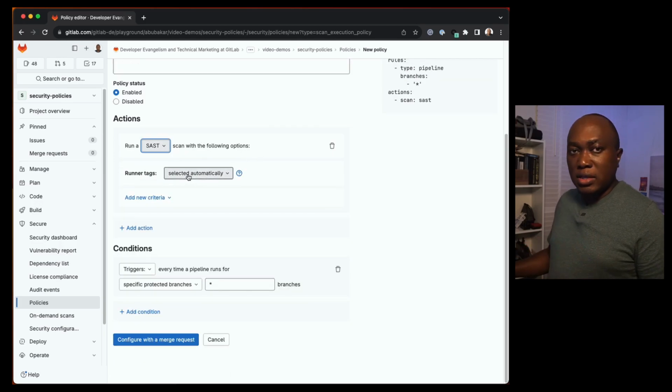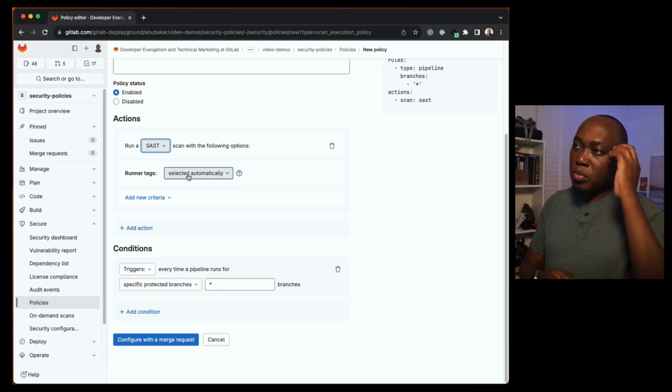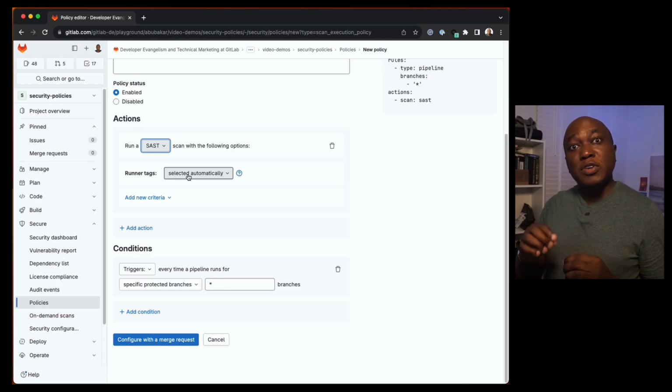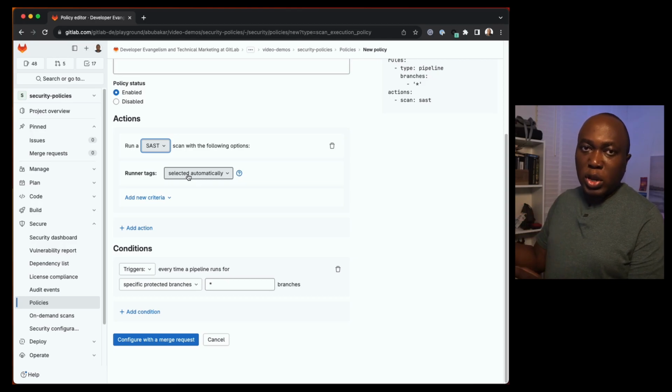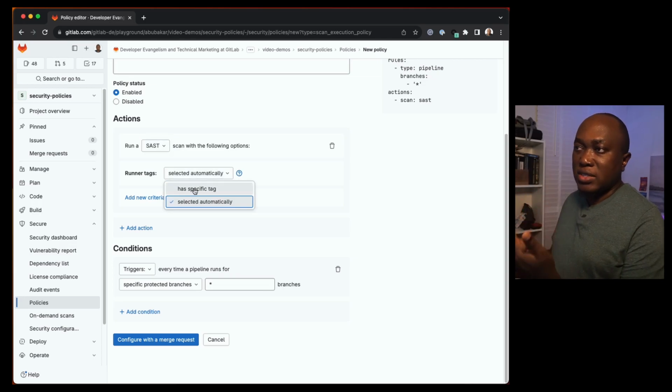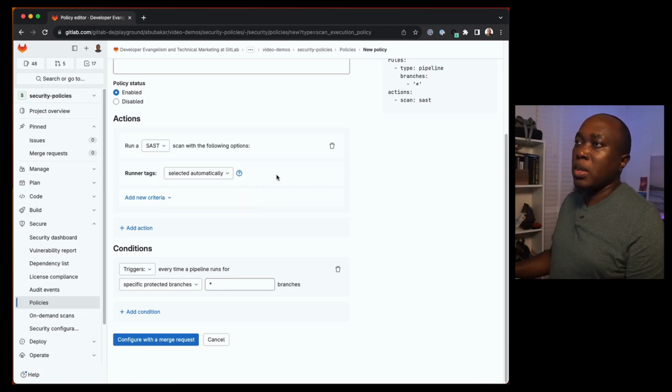The first rule is run a SAST, static application security test. And you can select, probably within your GitLab instance or your GitLab group, if you're using GitLab SaaS, you have specific runners for certain things, or if for some reason you have a runner that is secure somewhere or has some features that you've implemented that you want to run this particular job, you can add a tag. You can specify the tag of that runner uses to run jobs. You can specify it here. But here we just say select automatically.